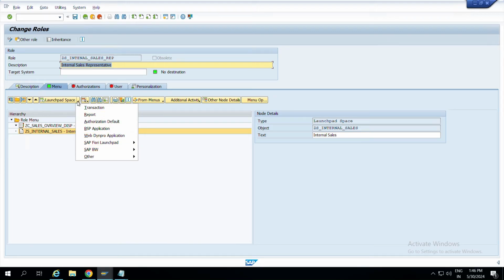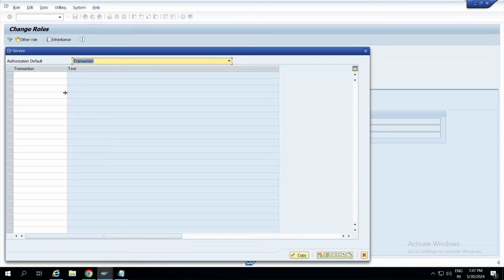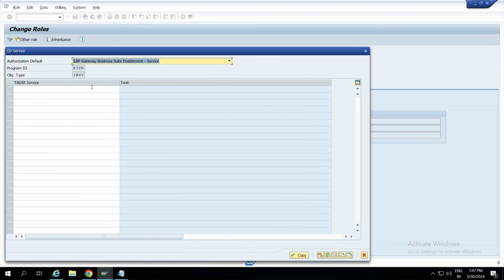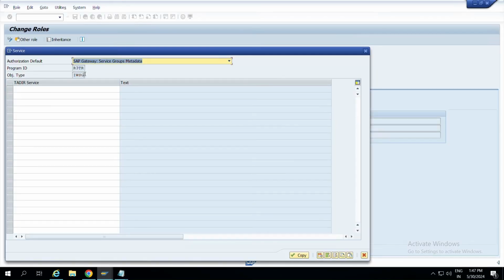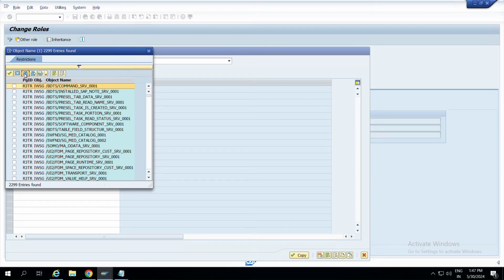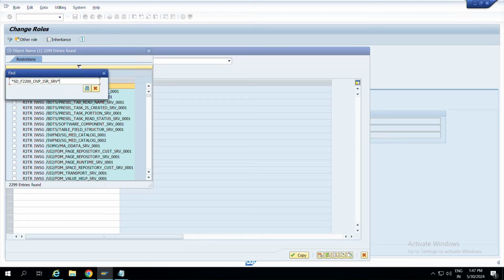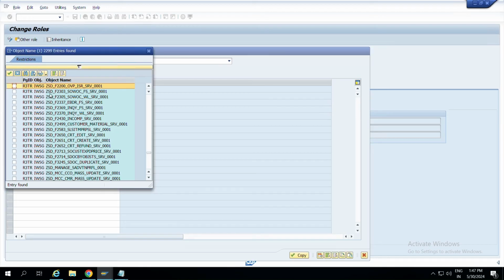For adding an OData service, just click on this drop down icon and you have something called authorization default. Okay, here you have metadata. SAP gateway, first I'll be adding the front end service, which is IWSG. For adding the front end service, you can click on this. You have to select SAP gateway service groups metadata. So I'll just search, give star. Whenever you're searching, give stars everywhere, in the first and the second.